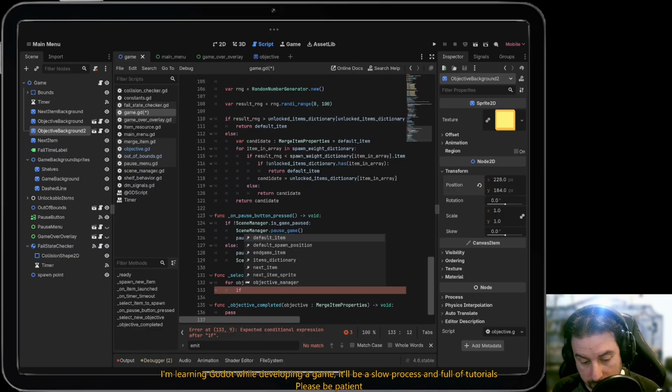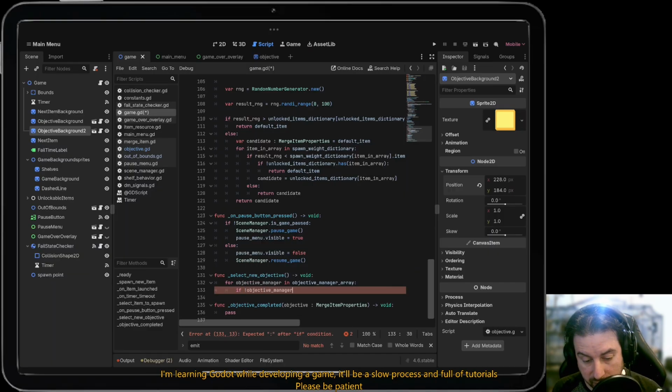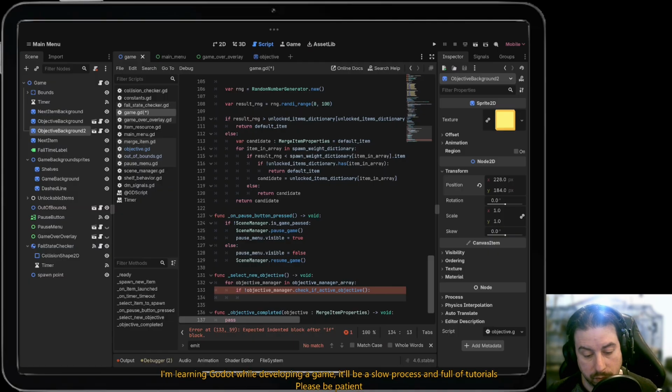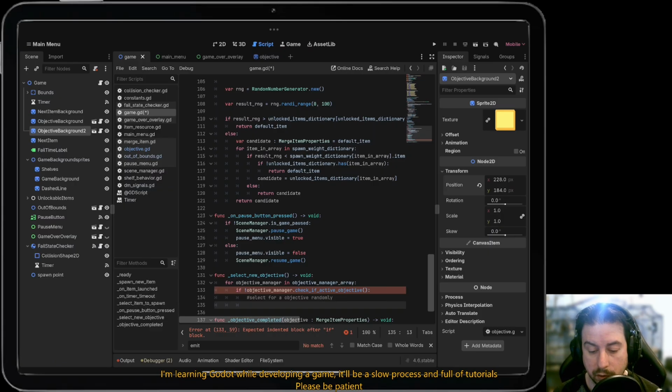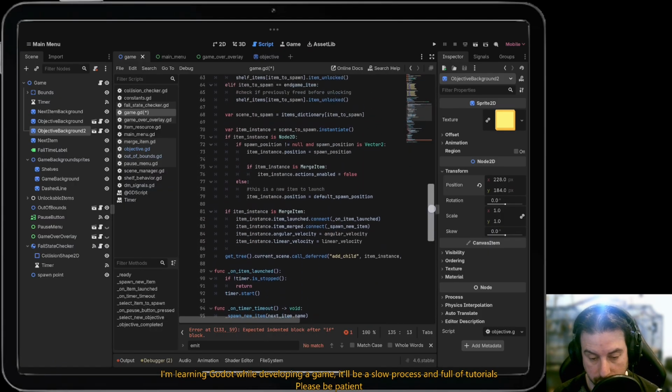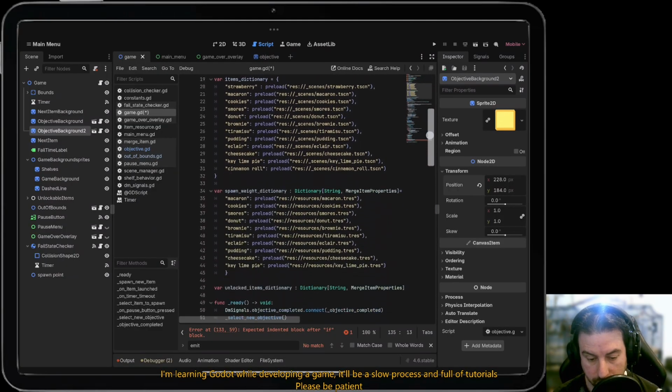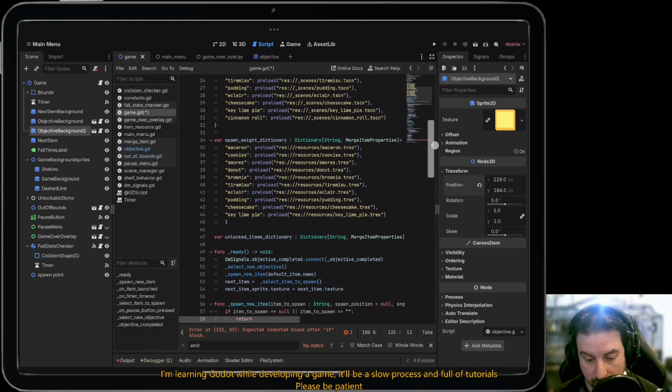If not objective manager dot check if active, so if it has nothing to be active, if it's not active, then select for a objective randomly. So how can I do that? So I have this.